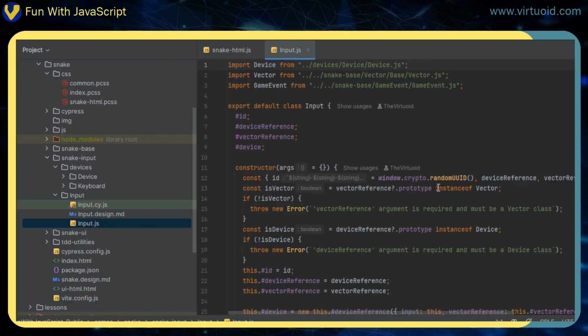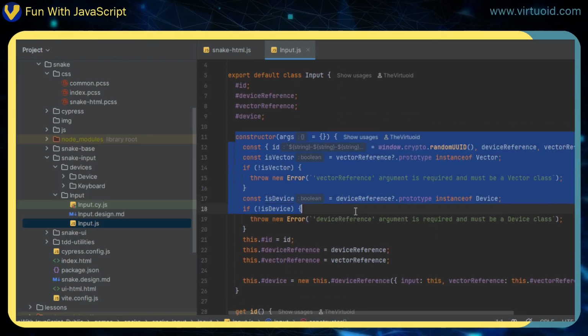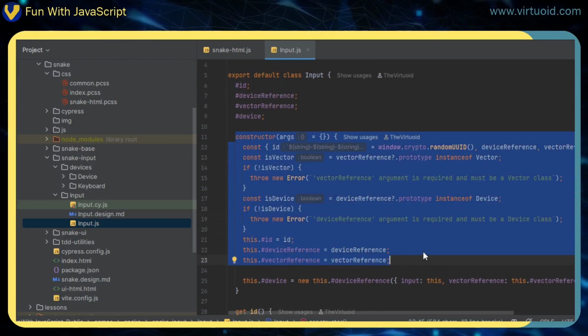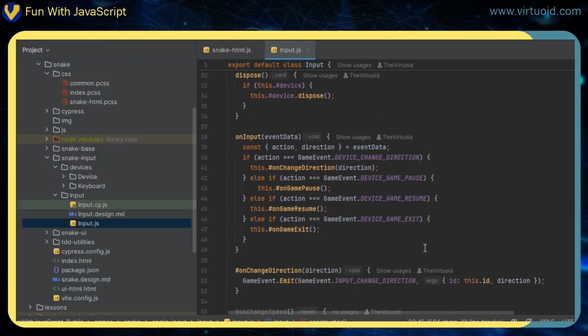And the input itself is very, very simple. In the constructor, of course, we need to get a device reference and a vector reference, no big deal. ID, dispose of, no big deal. On an input, with the particular input in this particular case, we're going to either have a change of direction. Some change of direction has occurred here. We're going to have a pause.